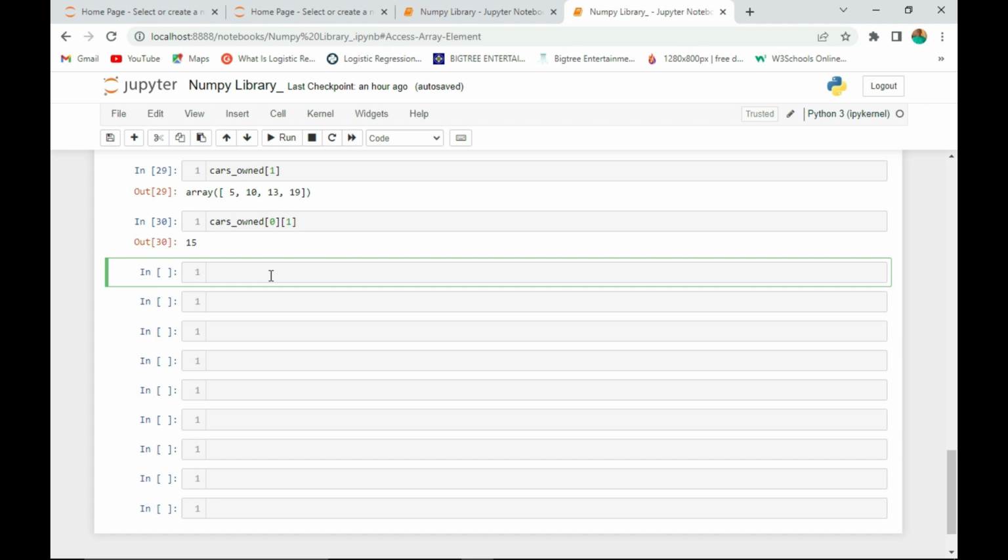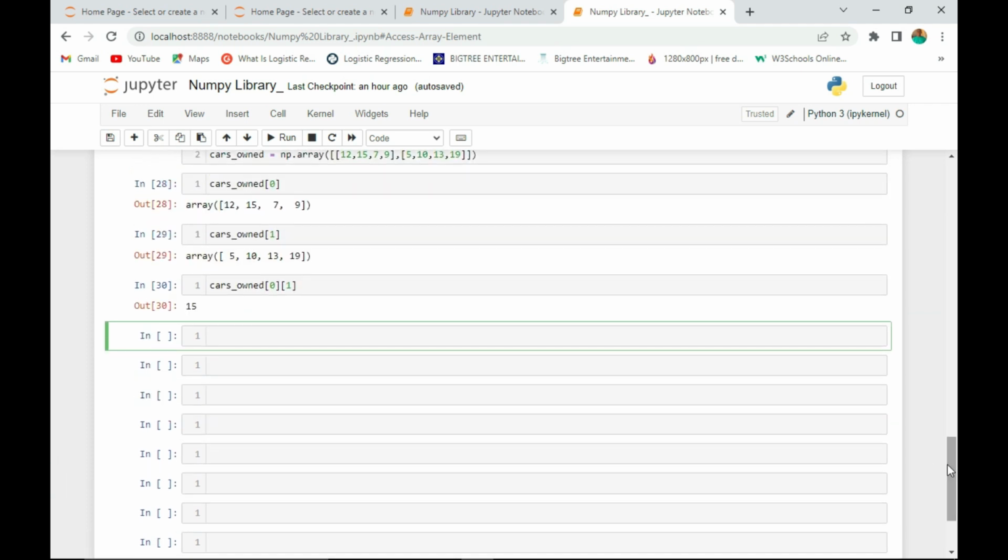Okay, let's still maintain the cars owned. Now we say we want to select all the rows of an array. This is how to do it. You put your square bracket. Remember, when you want to refer to anything in a list or in a NumPy array, if you want to index a particular number, want to access a particular thing, you use the square bracket. Always remember.